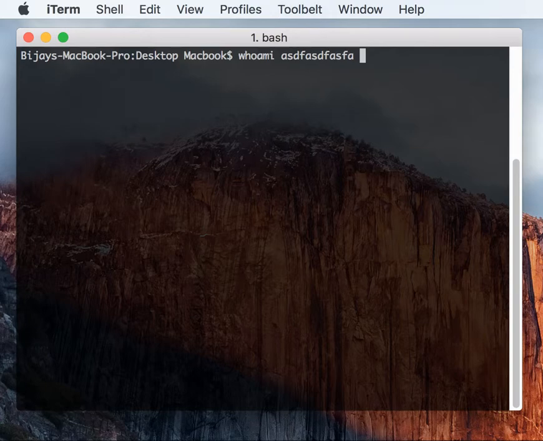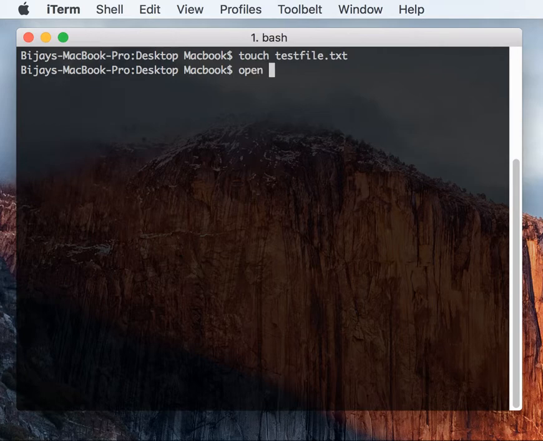So let's clear this using Control U and then let's do some files. I want to create a file in desktop. So this is me creating a file, testfile.txt. So I created this testfile.txt in the desktop.